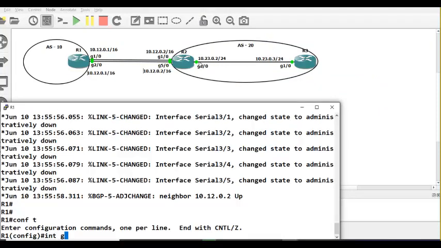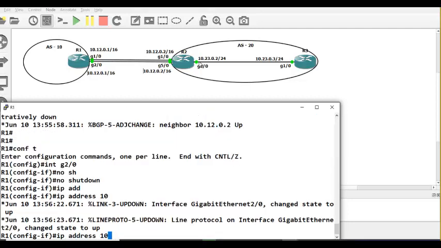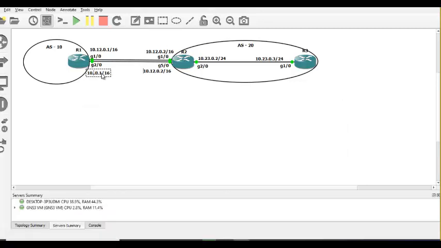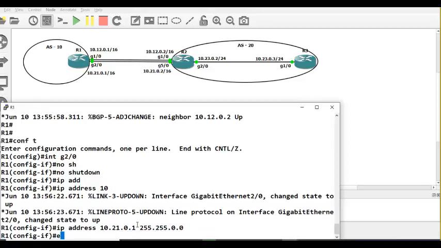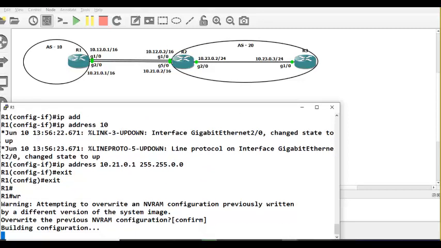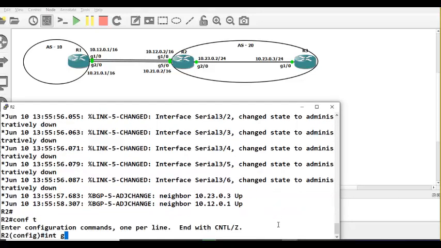So the new interface is interface G2/0. Now the shared IP address 10.21. That's what I say. But I still have the 12 there. I don't know how I did this. 10.21.0.1, 255.255.0.0. Now on R2, G5/0.